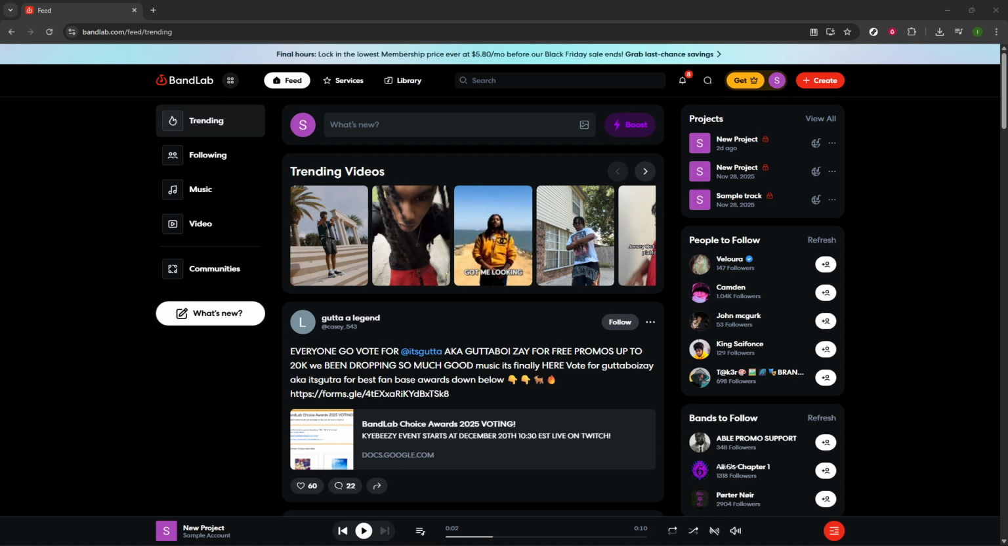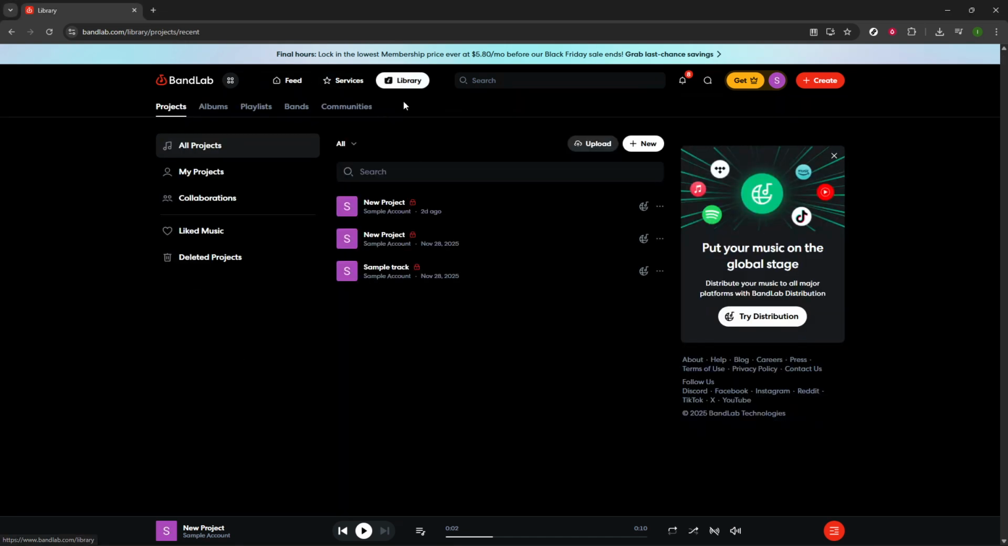First, go to BandLab. You can do this in a web browser or through the app, whichever you prefer. Once you're there, log into BandLab with your usual credentials so you have access to your work and all your tools. After you've signed in, head to your library. This is where all your songs, drafts, and collaborations live. Take a moment to locate the project you want to work on so you're editing the right version. Open your project to load it up.